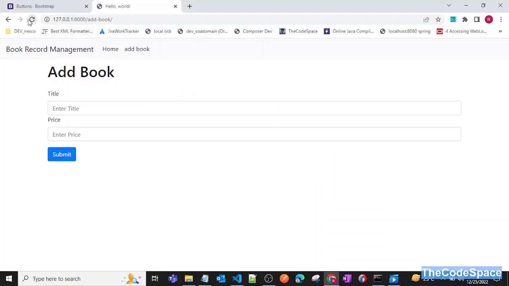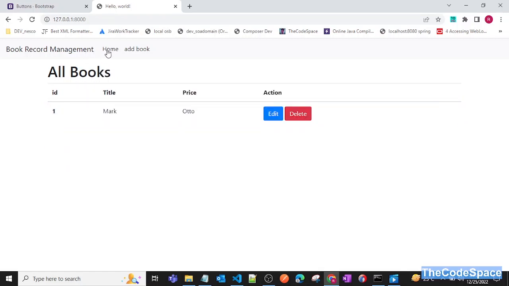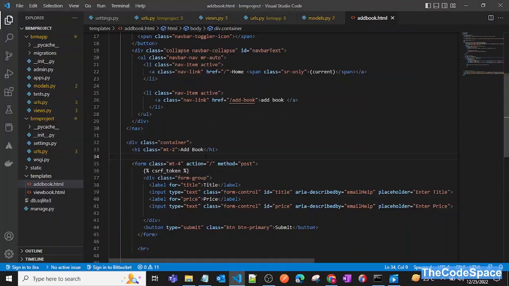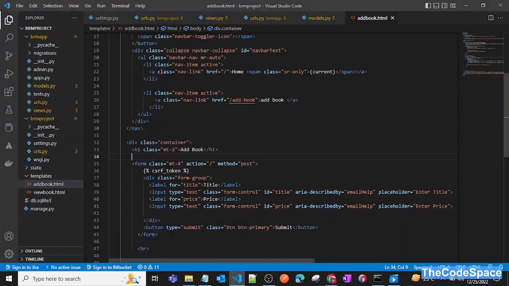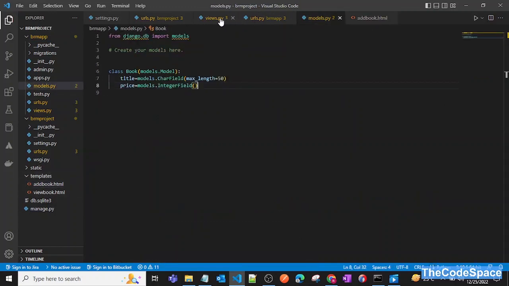Let's refresh our page, and now if I type something, let's say title 1 and price is 11. Then if I submit this, I'm going to my home page, but nothing is happening currently. So we need to write some logic in our views.py file.